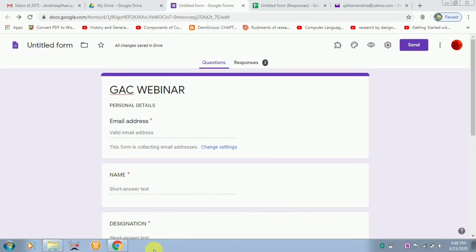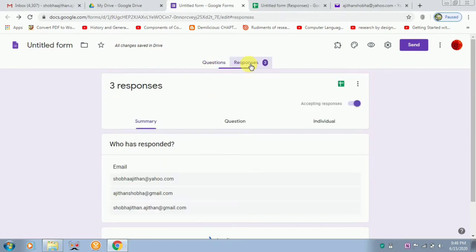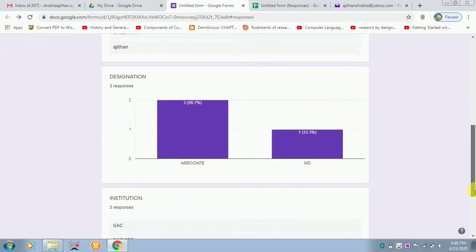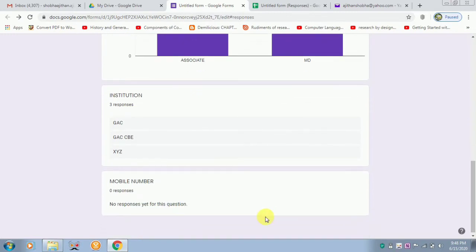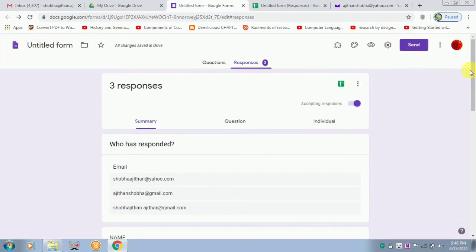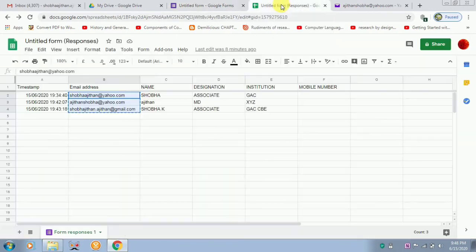After sending the registration link, the host would receive the responses. So you can see the responses over here. That is who has responded, their email, the name, the designation, institution and the mobile number. Here there is 0 response because this was optional and not compulsory. Now you have to go to the spreadsheet. I've already kept it open.